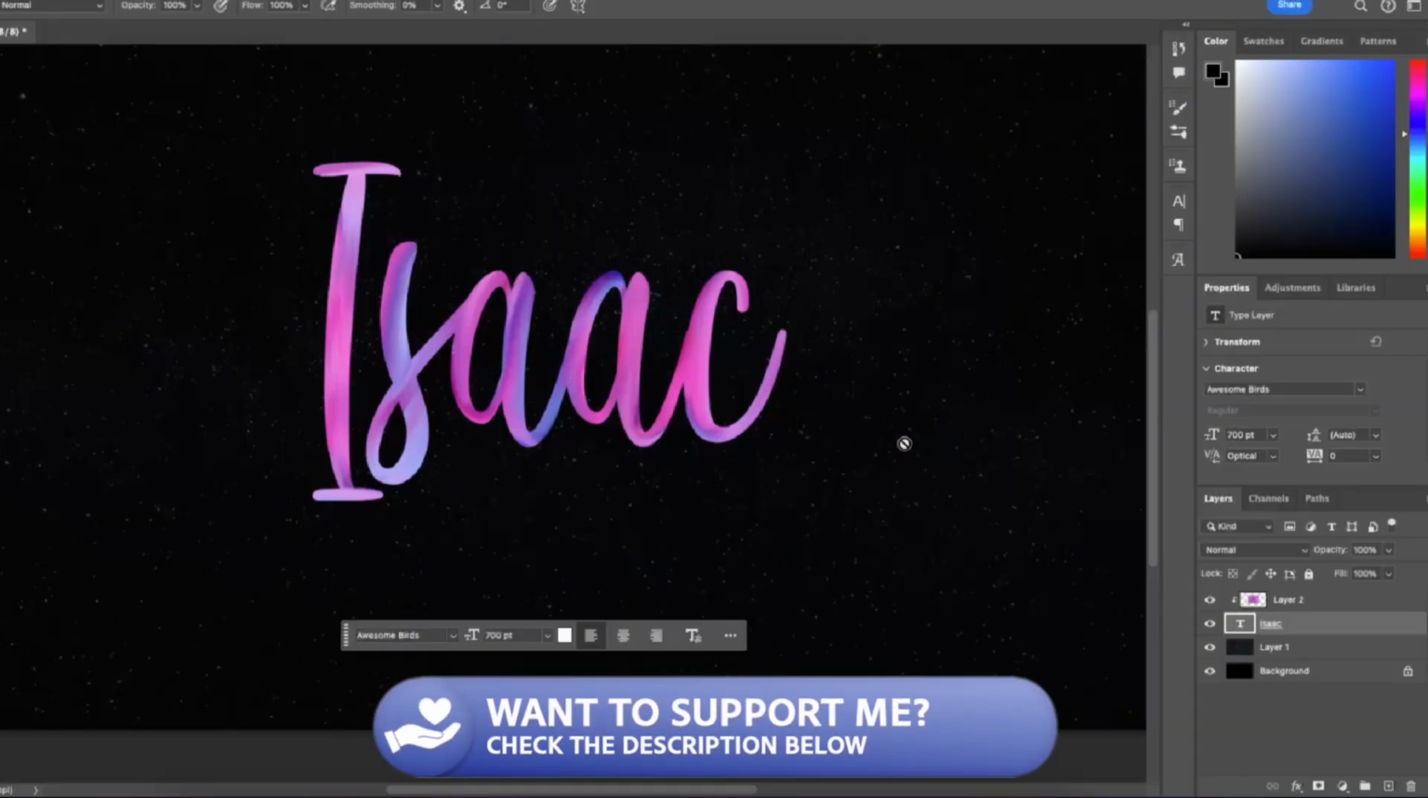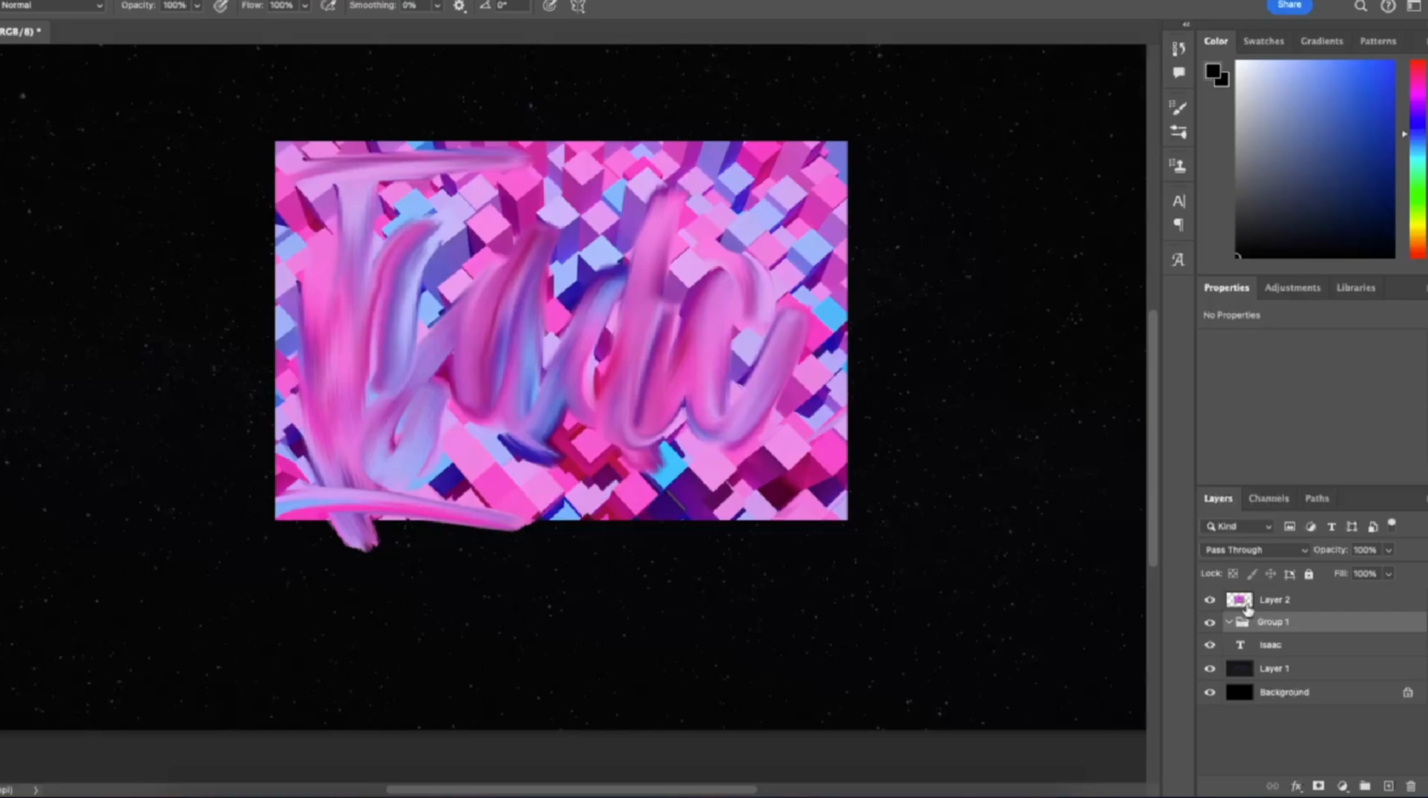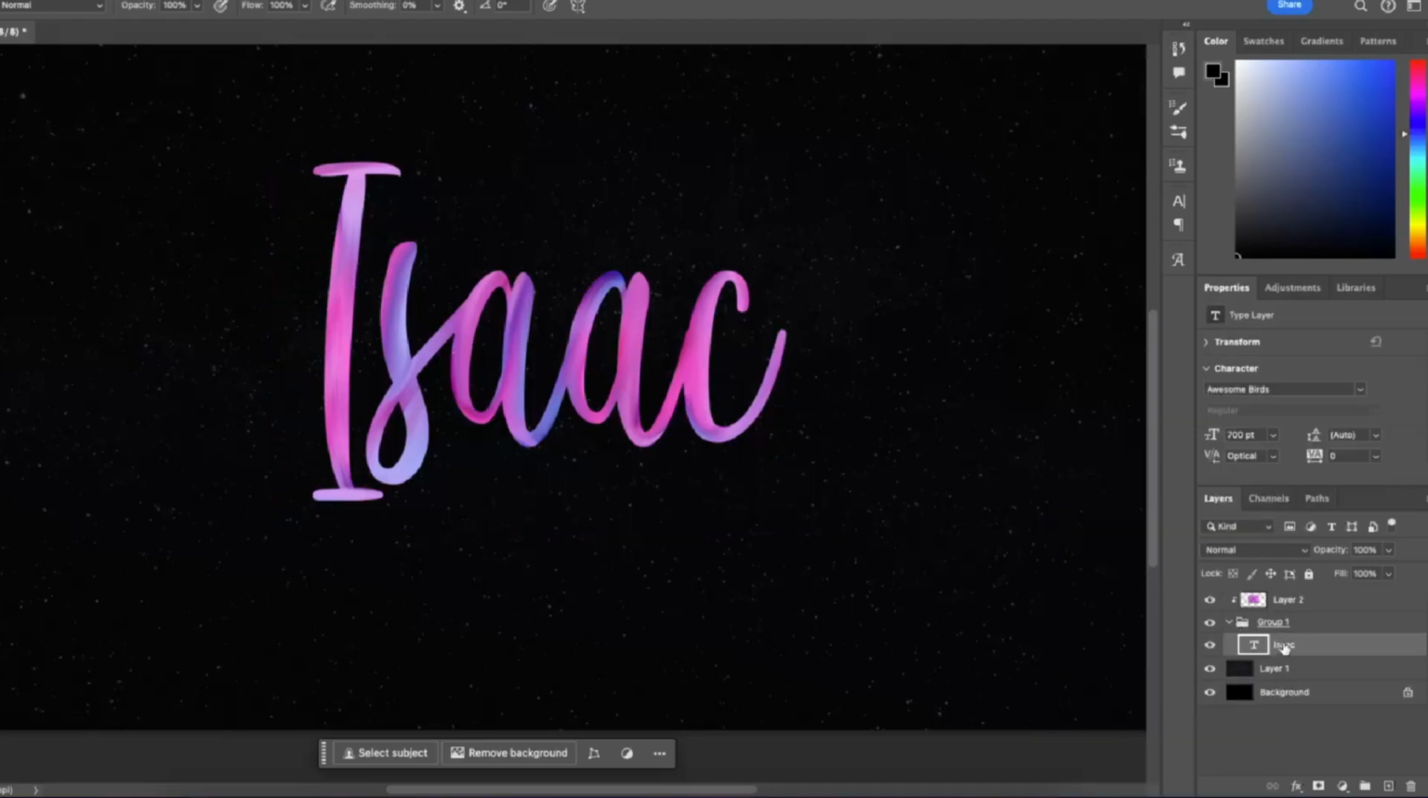When you're done with your mixing brush, make a new group, put it in between our texture and the text, and place our text layer into the group. Again, on our texture, create a clipping mask. In our group, create a new layer.